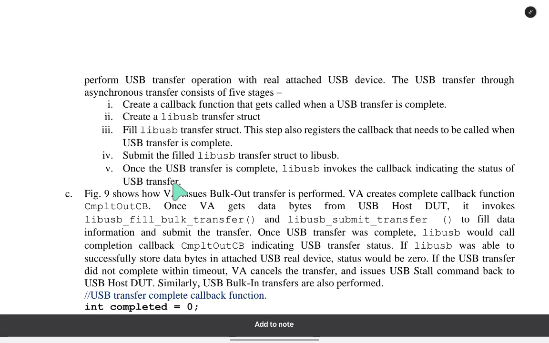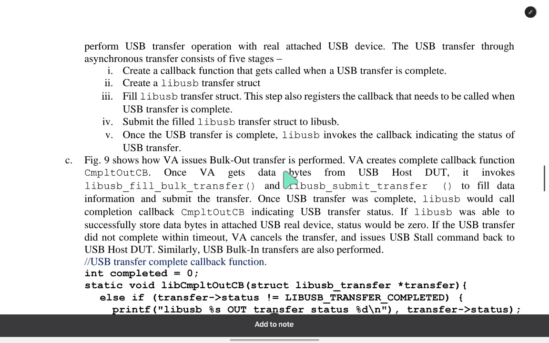Figure 9 shows how VA issues a bulk out transfer. VA created a completion callback function, CMPLT out CB. Once VA gets the data bytes from the USB host DUT, it calls libusb submit transfer to fill the data information and submit the transfer. Once the USB transfer is complete, libusb calls the completion callback CMPLT out CB, indicating the USB transfer status.